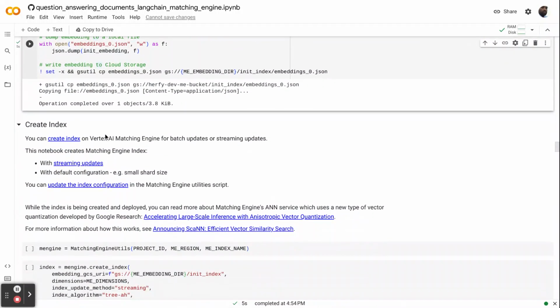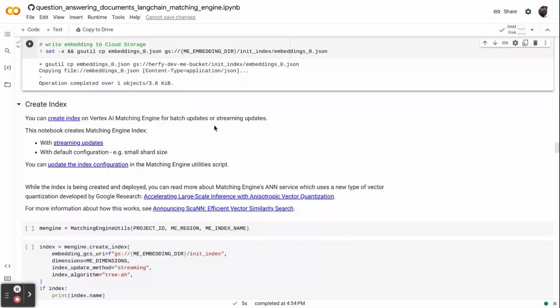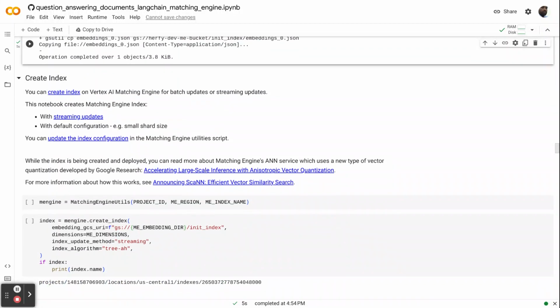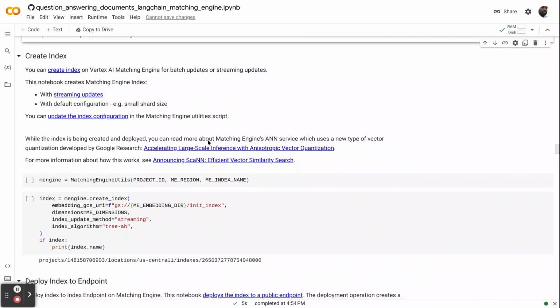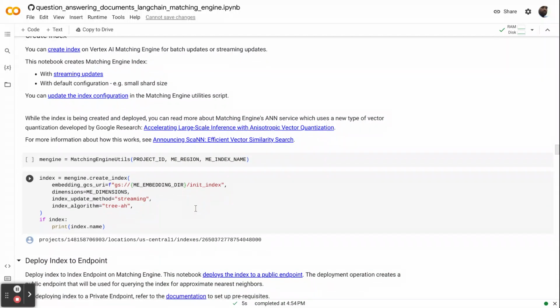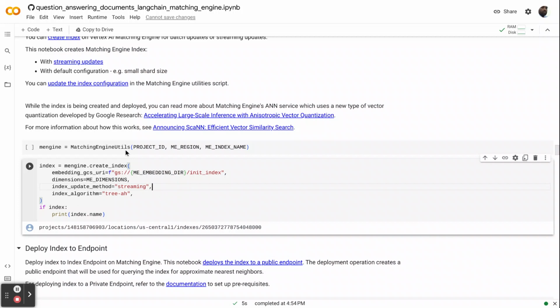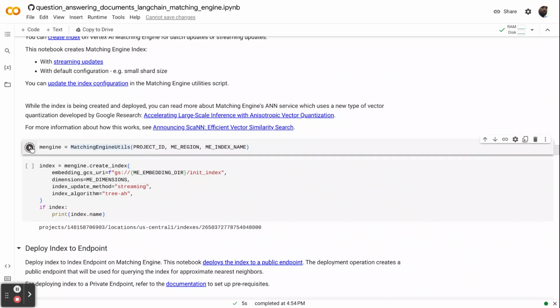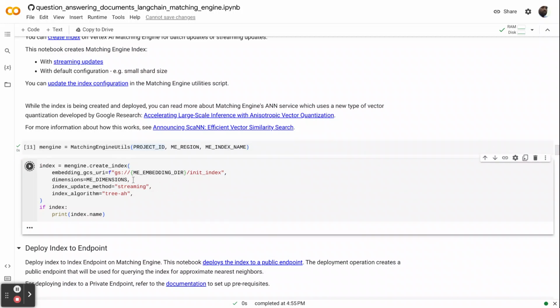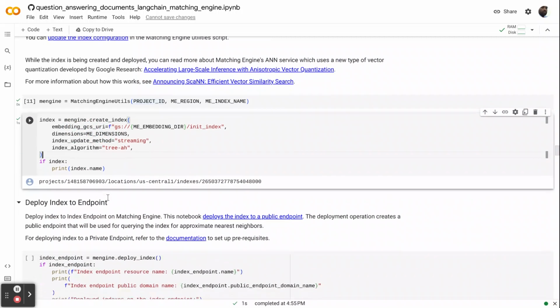After this, we will create the index. You can create an index on Vertex AI Matching Engine. So we will create it here. We initiate the Vertex Matching Engine with this project ID, region, and index name. So here we are creating the index and defining the Google storage, dimension, and streaming algorithm.